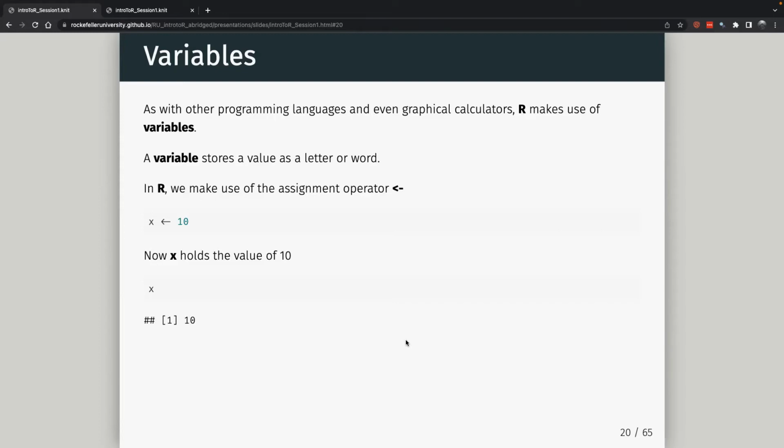And you do that with this little arrow guy. Okay, so it's just like the less than sign and then a hyphen. And what that's doing is it's saying, I want to put this, whatever this thing is, in this case, I want to put the number 10, and I want to store it as X. Okay, and so then when I type X into your R console, it's going to return what's contained within that variable. And so it's going to return the value of 10 here.